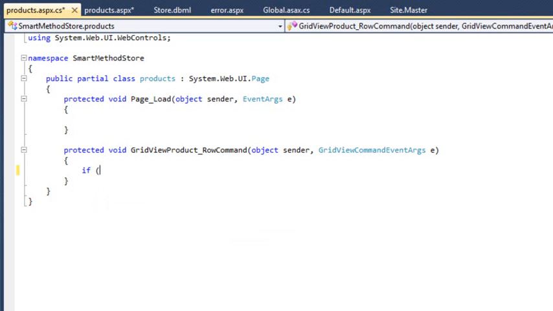If e.CommandName == "add to cart". This isn't strictly necessary, since you only have one button field. If you had more than one, you could tell which button field had been clicked by checking the e.CommandName property against the command name properties you gave to each button field.